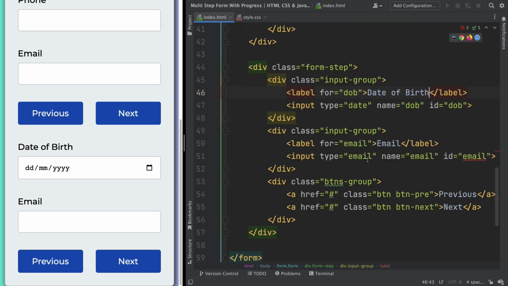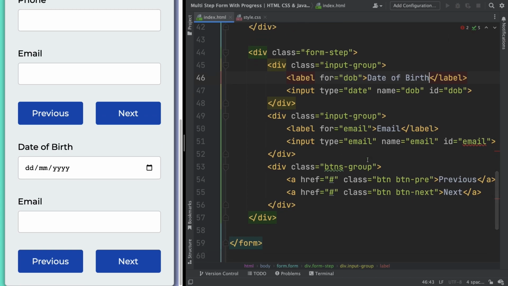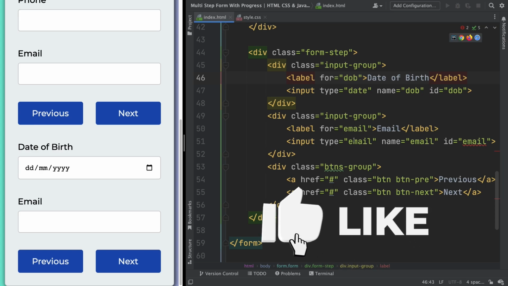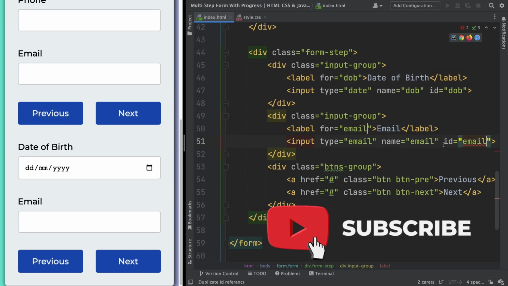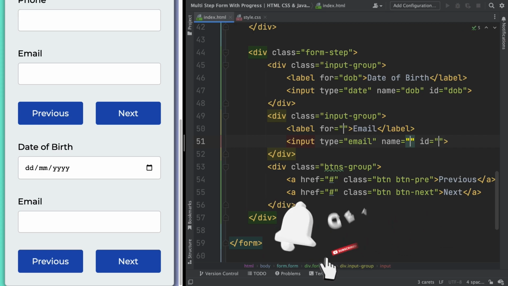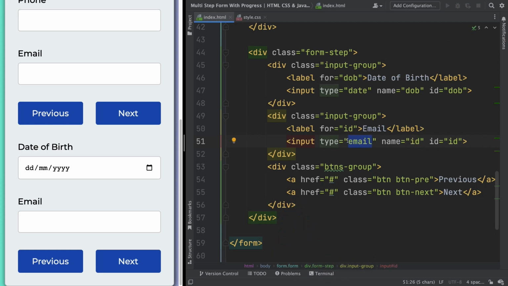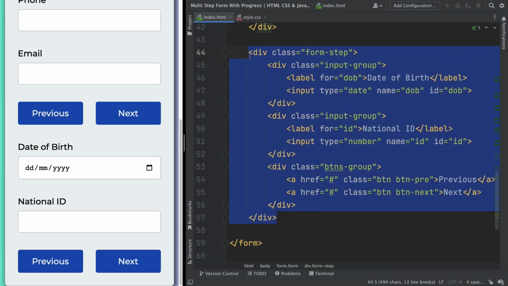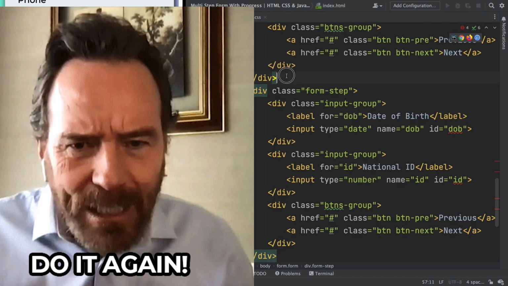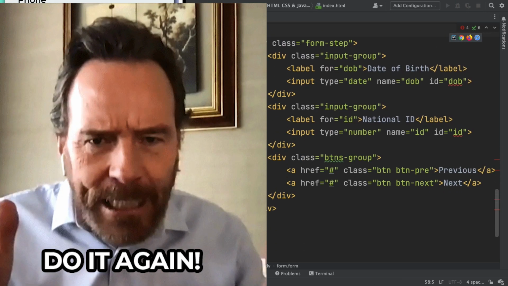Moving to the second one, we still have email, like the previous one. Let's delete the email and let's have ID. The type is going to be number. For the label here, let's say national ID. And as you can see, we have the third one. Let's do it one more time. The same thing here.